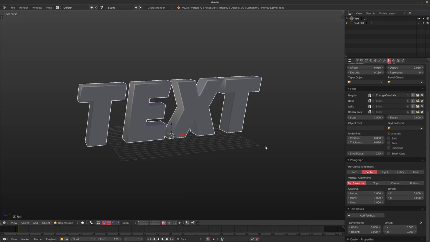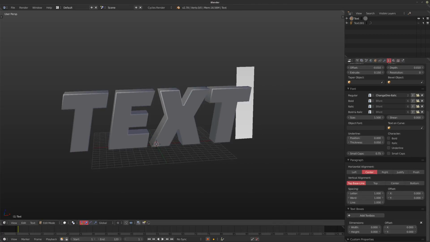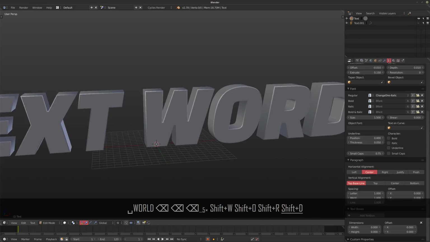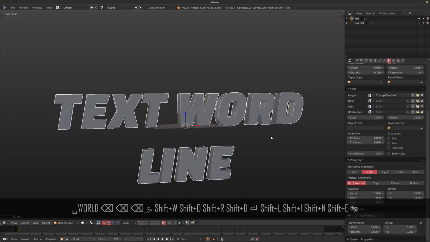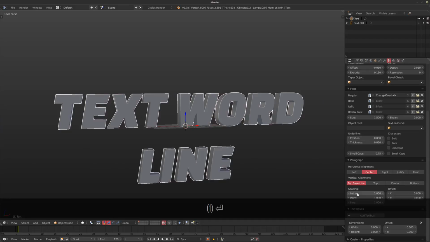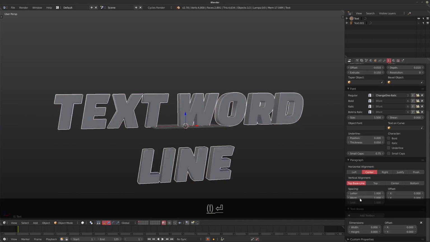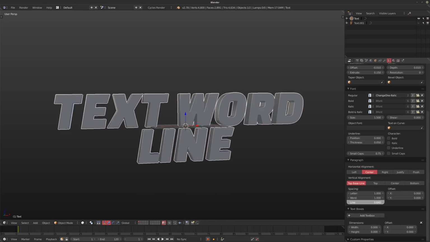You could do the same thing for word spacing and line spacing, but obviously we're going to need an extra word. So text, word, and line. So that way we can see what happens. If we change the letter spacing, it changes it for everything. If we change the word spacing, you can see the spacing between the words obviously changes. And if we change the line spacing, we can bring this in a little bit, maybe put it in a little bit closer.